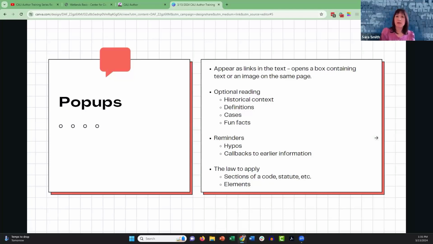Other reasons might be reminders. You might have provided a hypothetical earlier in the lesson, and you are referring to that hypothetical on the current page, and you don't want the student to have to either remember the hypothetical or have to go back in the lesson to review that hypothetical again. You can provide it in a pop-up. So if the student doesn't want to, they don't necessarily have to open it up, but it provides information that the student might need to either gain a full understanding of what's going on the current page or to answer the question that you're presenting. And that applies to other information too, other callbacks to information that appeared earlier in the lesson that you want the student to be able to access again easily on the current page without having to go back.